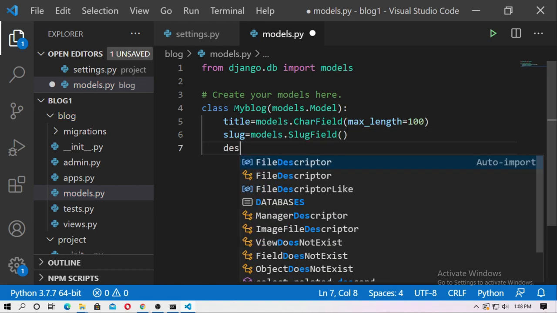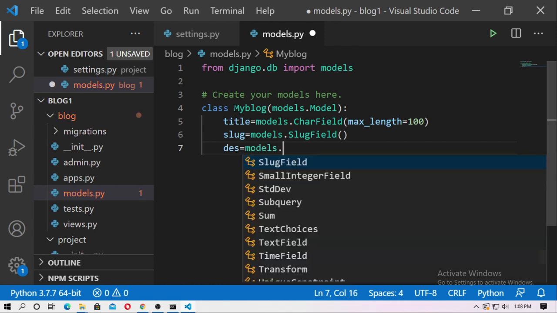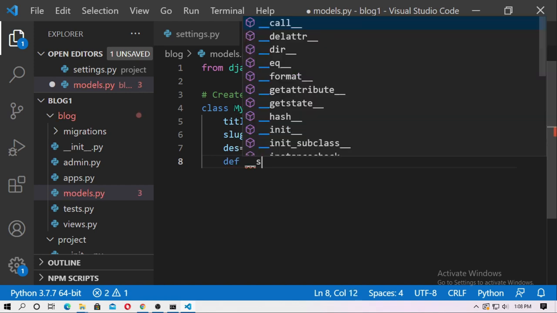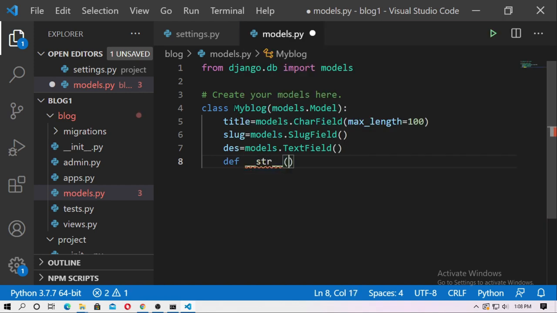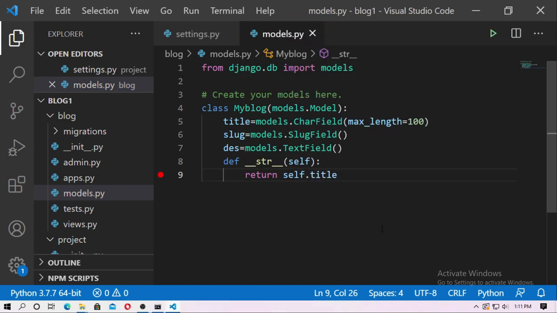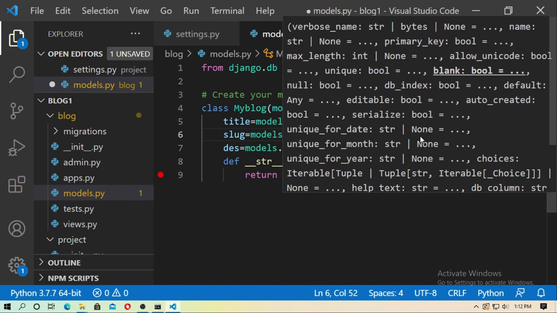Now you can use description for the description field, and here just type models.TextField. Now create the __str__ function: def __str__, pass the self argument, and just return self.title. And inside the slug field just add the max length also. Max length is 100 or 150, it's your choice. And now type blank=True and null=True.